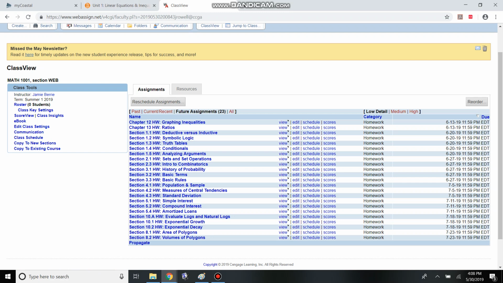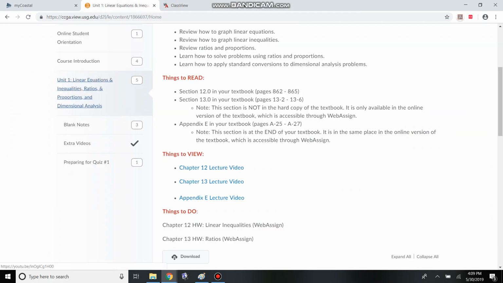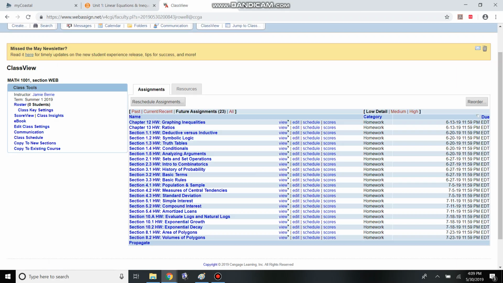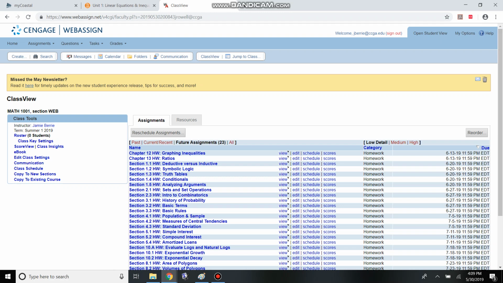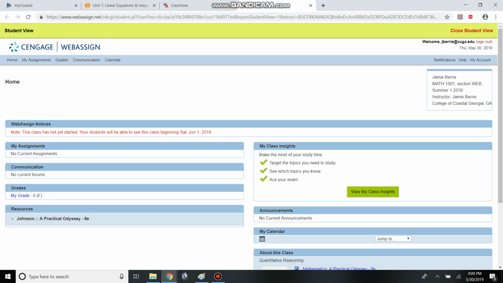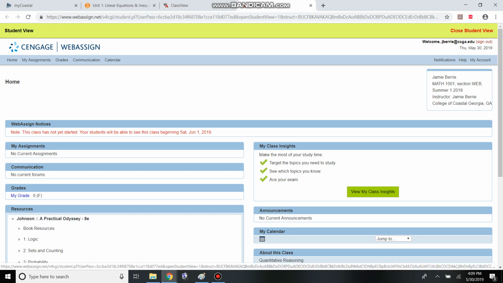So if you are going to read a section out of the textbook, and I've told you the page numbers here, this is how you would get to the textbook. There's a couple of different ways that you can get to it. I'm going to open the student view so it looks similar to what yours will look like. Alright, so you can see right here under resources it says Johnson, A Practical Odyssey.